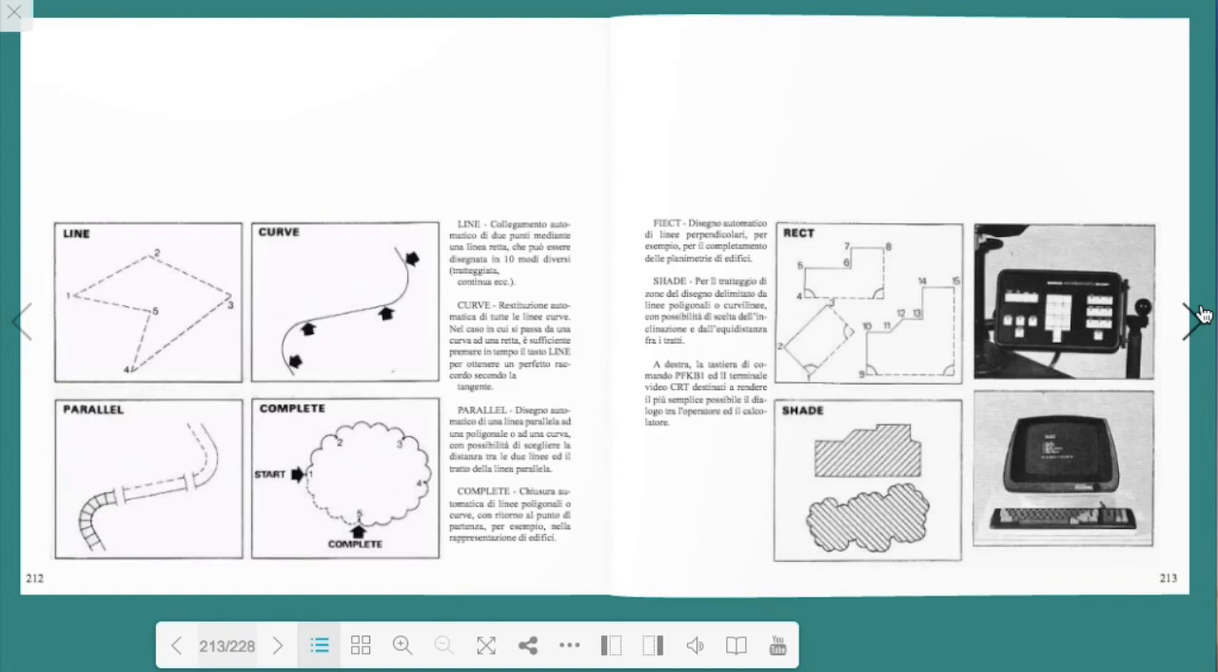Shade: for hatching areas of the design delimited by polygonal or curvilinear lines, with the possibility of choosing the inclination and equidistance between the sections. On the right, the PFKB1 control keyboard and the CRT video terminal designed to make the dialogue between the operator and the computer as simple as possible.